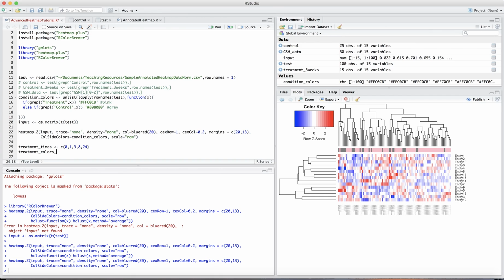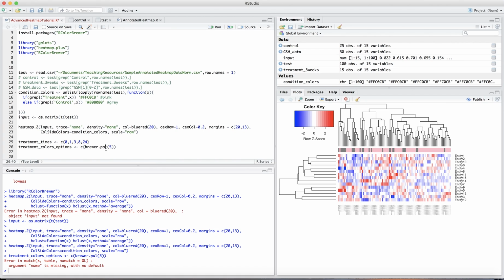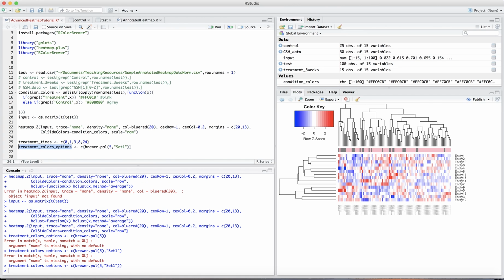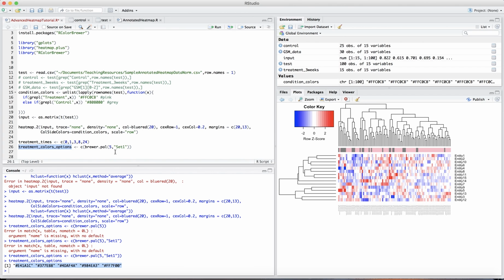Instead of manually picking out the color codes, I want to use Brewer to automatically generate a list of 5 colors for my 5 time periods. So, brewer.pal is the function, and then I put 5 for 5 treatment times, and there we go. We need to name it Set1. Set1 is the name of the color palette I'm drawing from. Okay, so let's see how this looks. Yeah, here are 5 color codes we're going to use.